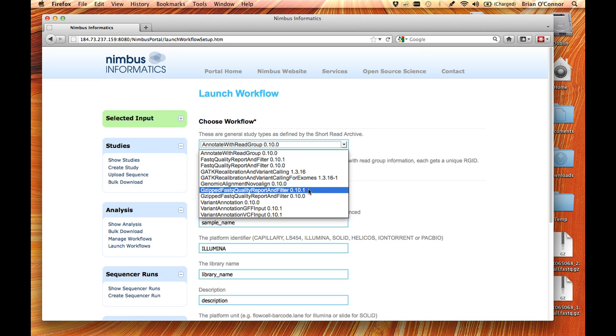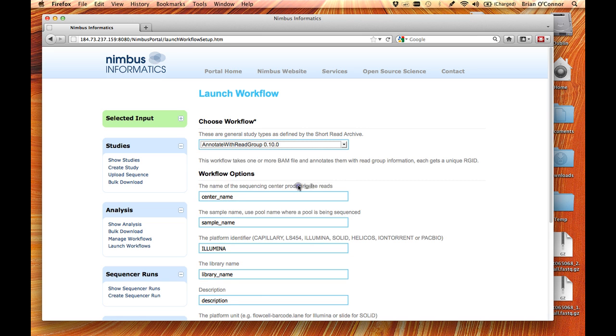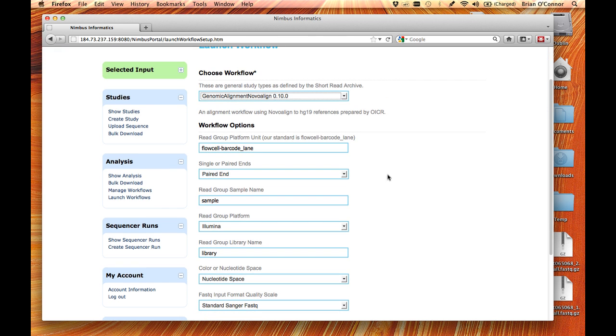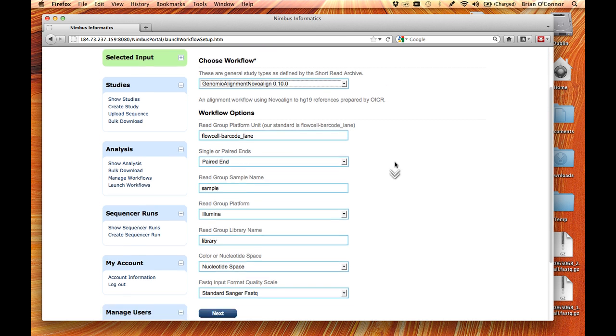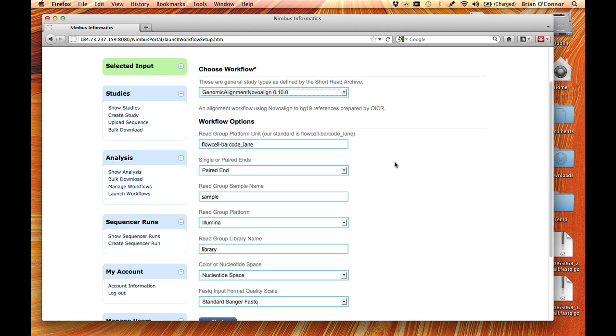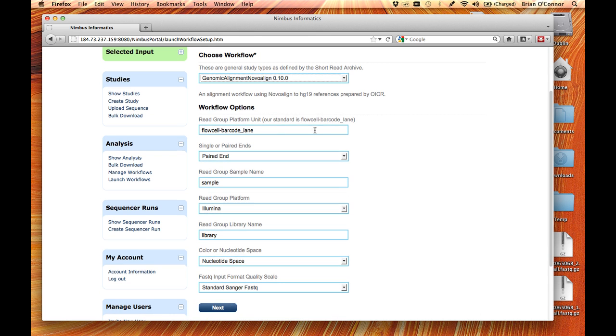And it also lets us quality filter the samples. I'm going to go ahead and just run an alignment protocol. In this case, this particular workflow has a lot more options than the previous workflow that I showed you. You can go in and fill in all this information about whether it's paired end or single-ended. We're going to choose paired end because that's what I uploaded.